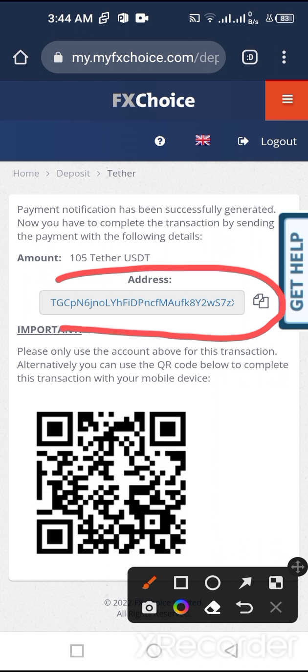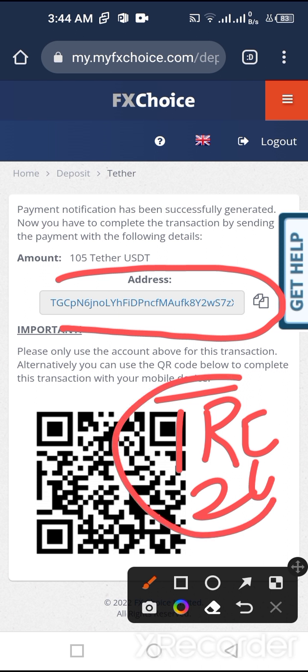Here you will now copy this, go to either your Trust Wallet, your Binance, or any other place where you're sending it from. Please make sure the network is TRC20. Very important. This is Tron, and a Tron USDT address, that is a TRC20 address, starts with T. Take note of this. Then you can send your money.